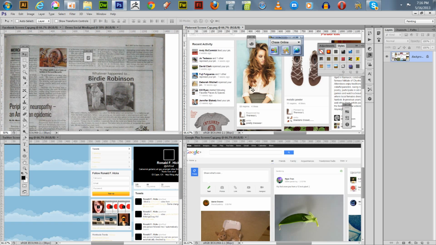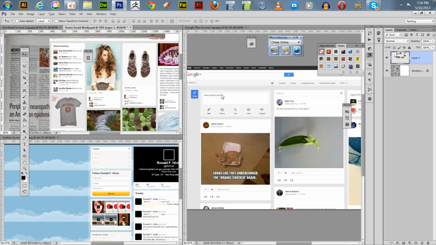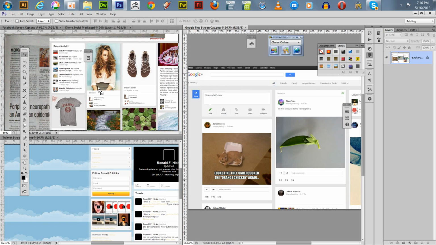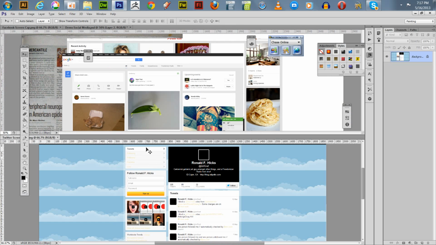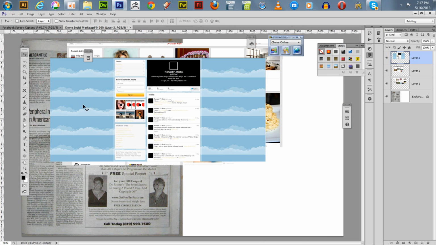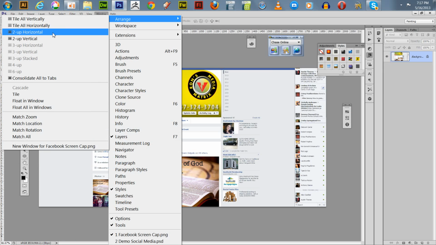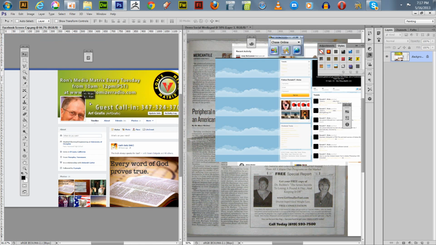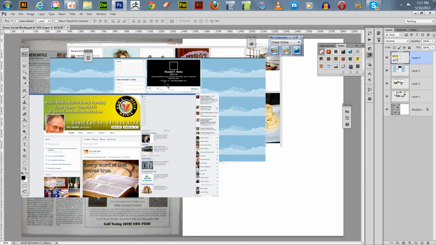So I'm going to start with the Pinterest, drag it over, and then we're going to close the Pinterest. And we're going to drag over the Google Plus screen cap, and close that. And we're going to drag in the Twitter, and then close the original Twitter. Then we'll have to do this again, two up vertically, and then we're going to drag in the Facebook screen cap. Okay, so now we've got our newspaper and all our screen caps in various layers here.